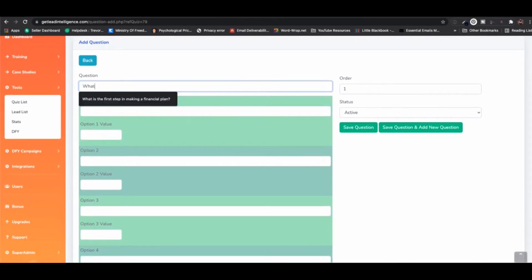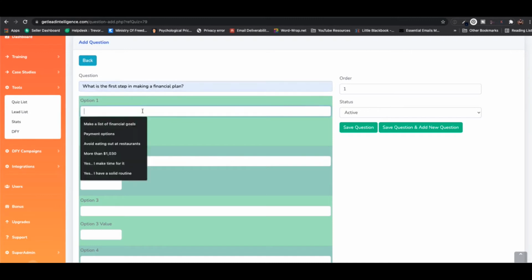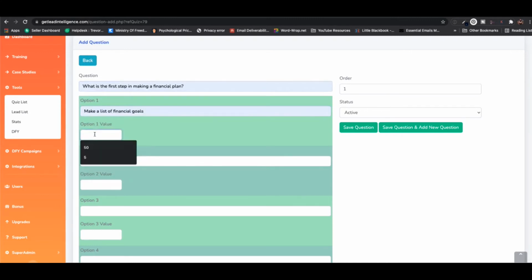Whatever you want it to be. What is the first step in making a financial plan? So you can add your options in here, and then you give it a value. If there are certain questions that you want to trigger actions or take a certain way, you score those higher, lower, all that kind of stuff.